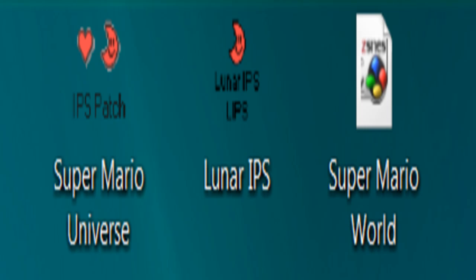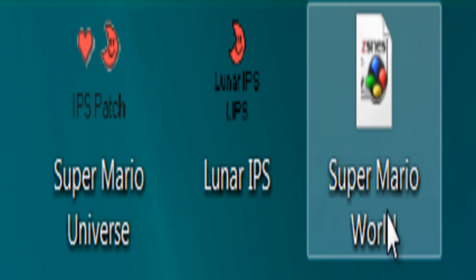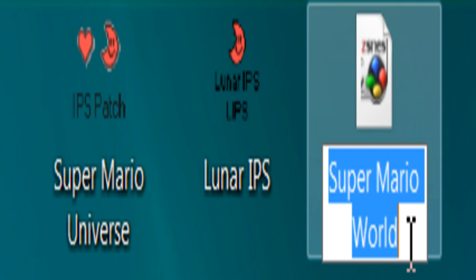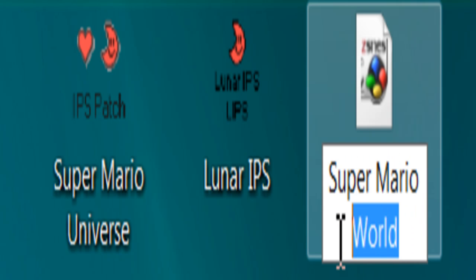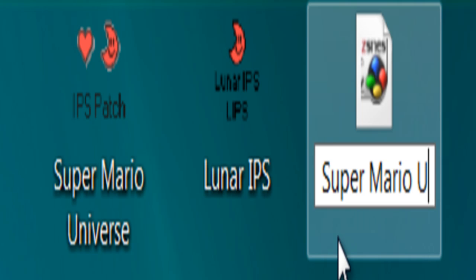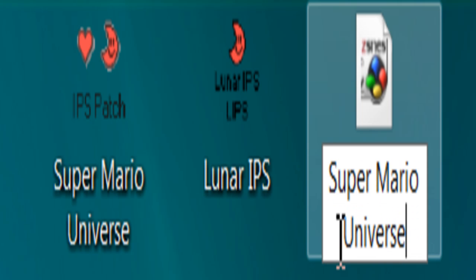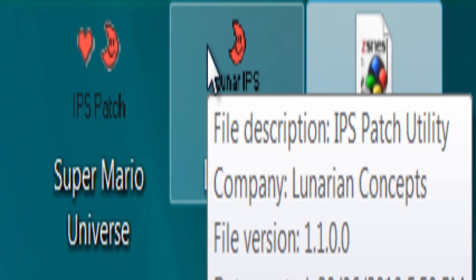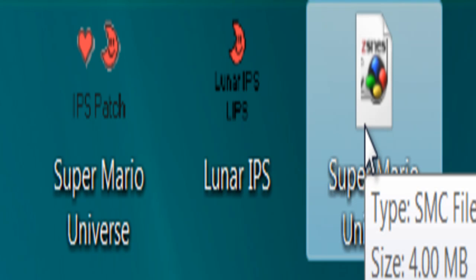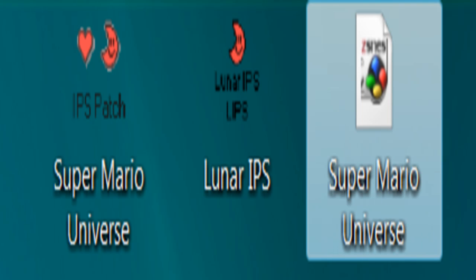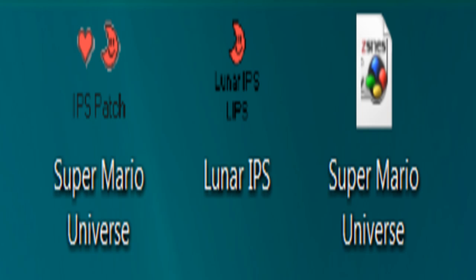Whatever. Okay, so now you might want to rename it to what your patch actually is, other than just Super Mario World. Super Universe. That should simplify things a bit sometimes. Now that you know it works pretty well, I'll show you where to get this stuff. I'm not going to tell you where to get the ROM, though, because that would be illegal.